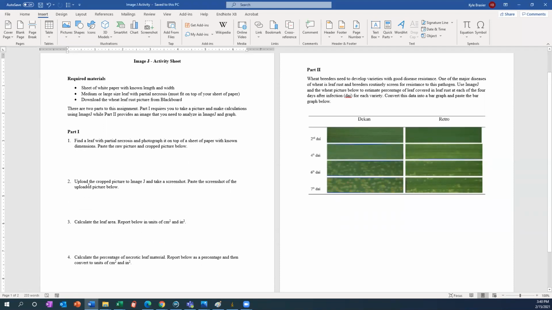Next, you'll have to go to ImageJ. At this point, you've had about 3-4 weeks to download ImageJ. There's not really an excuse that you can offer me. So please have ImageJ downloaded.